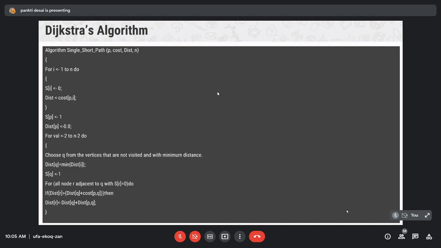And how will that happen? Because here you select for i equals 1 to n. And this for loop is used to select the next node with minimum distance from the source node. And here you update the distance in the distance matrix. Now let's see the analysis part.